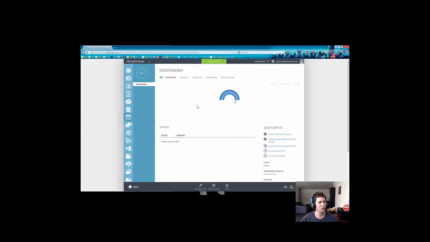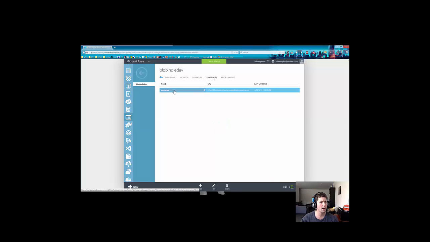On my dashboard, I can see, oh, it's not giving me any kind of monitoring here. I haven't set that up yet. But I can see containers. And once I click on containers, you see I have a storage account with my podcast episode containers. I'll click on that.